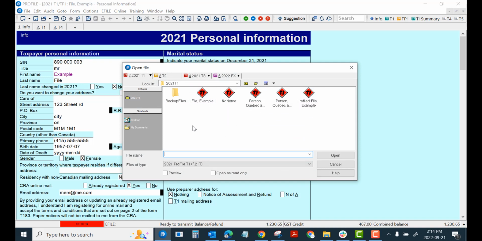And this is preferable. I mean, everybody has their own locations, but these are the defaults. If you have a reason to not do it this way, you know, ProFile will handle that. It's just this makes it consistent. All the 21T1s are going to be in the same folder.